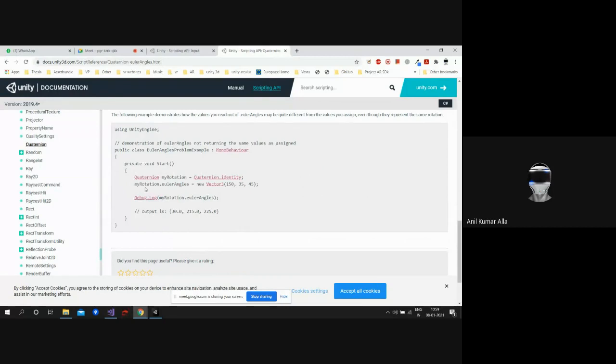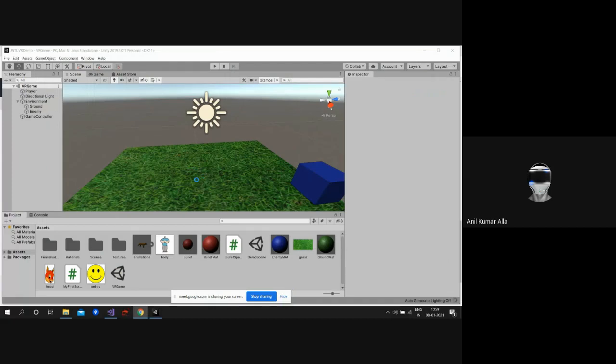So if you say my rotation dot Euler angle, that means here quaternion my rotation. First there is no rotation, then you are applying the new values. So see here the values. This is what the output will be. Okay, I'll try to show you what exactly is happening in the code.